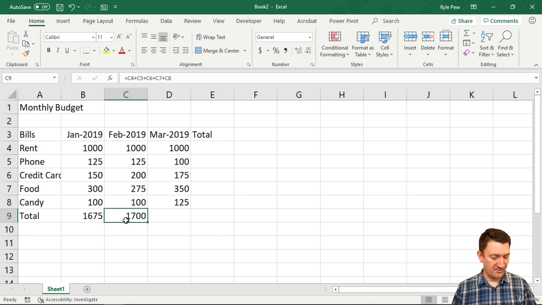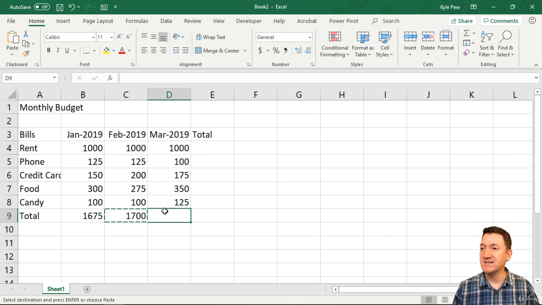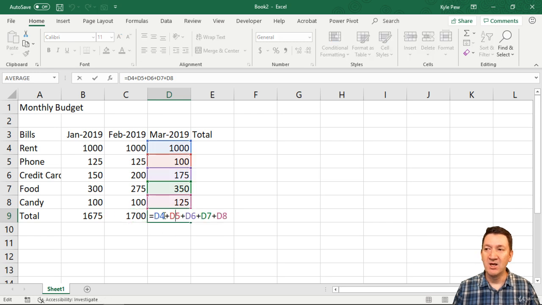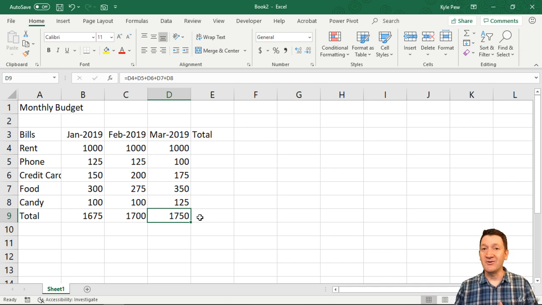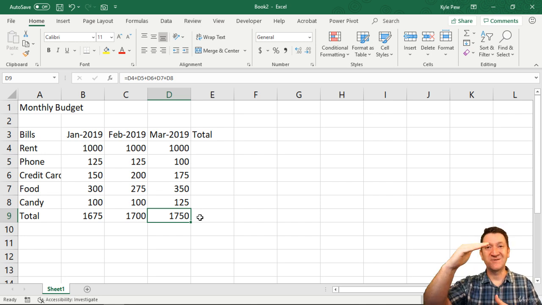Let's try it again. I'm going to copy this one, Control C, hop over to the empty cell for March, Control V for paste. Now I've got my 1750 for the D column. So all we're doing here is literally just copying and pasting the formula from one location to another. It performs the same formula, but relative to its location. 5 cells up, 5 cells up, 5 cells up.